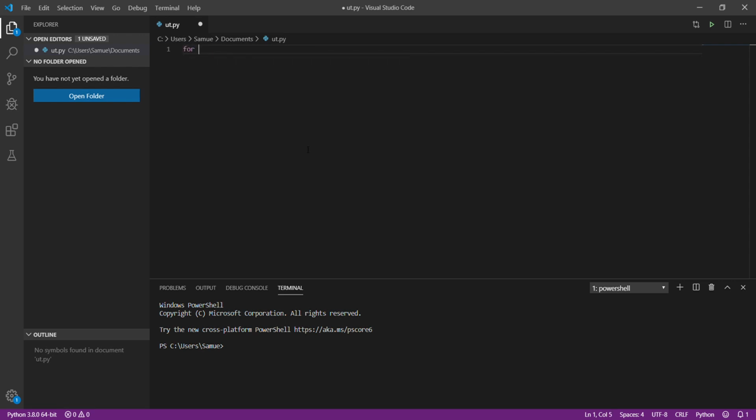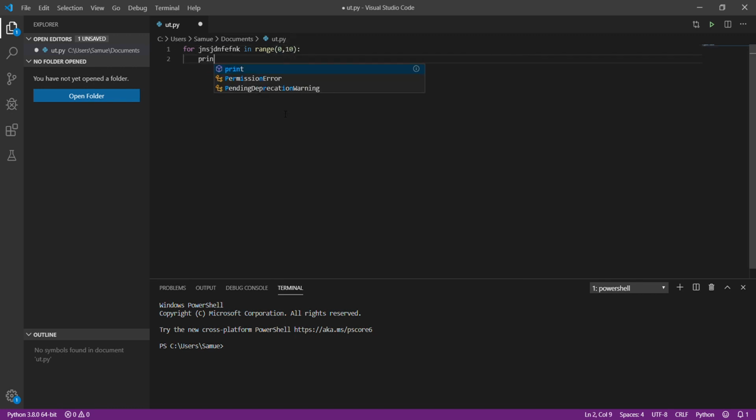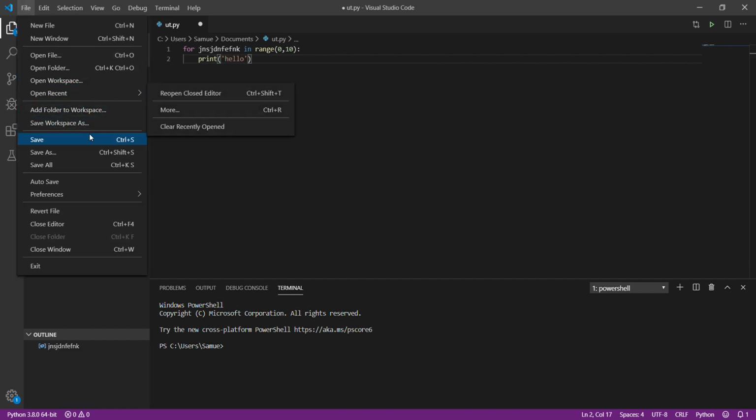for counter. Okay, for this counter, you can type anything into it because it doesn't really matter. In range, this is the point. The range is the main point. Okay, 0 to how many times do you want to repeat? For example, 10. Print hello. Let's try this out.